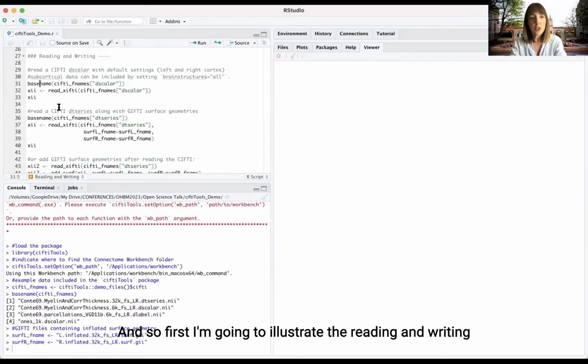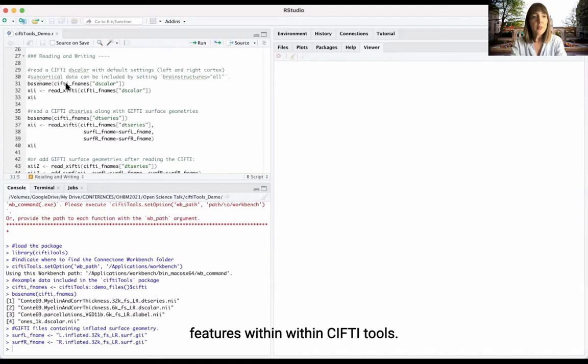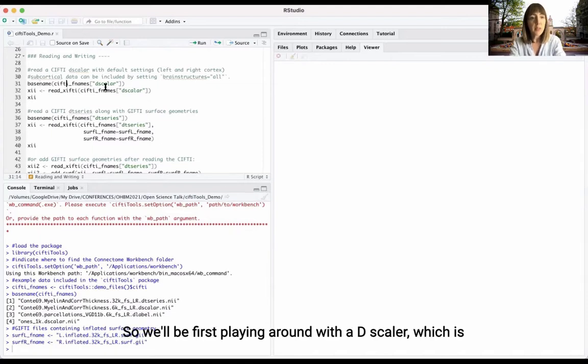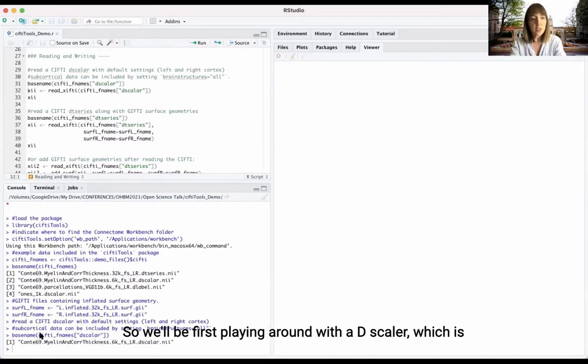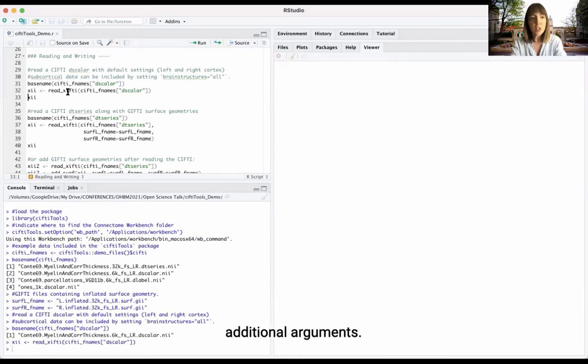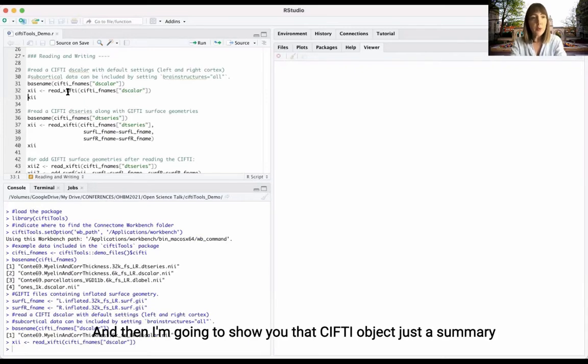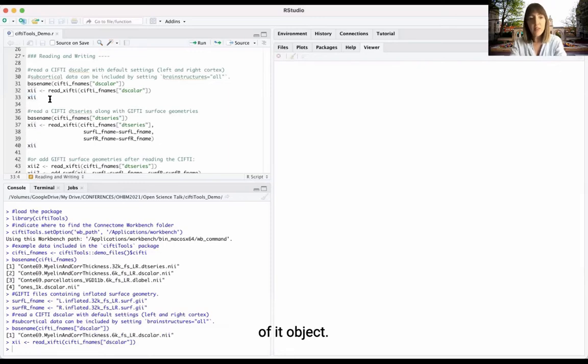And so first I'm going to illustrate the reading and writing features within CIFTI-tools. So we'll be first playing around with a dscalar, which is this myelin and cortical thickness 6,000 resolution file. And so I'm just going to use read CIFTI and not specify any additional arguments. And then I'm going to show you that CIFTI object, just a summary of that CIFTI object.